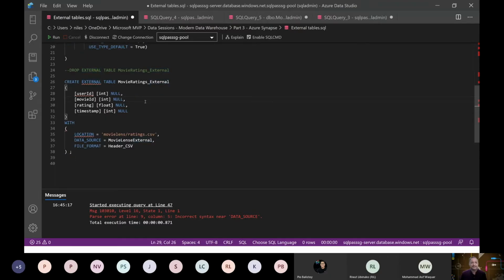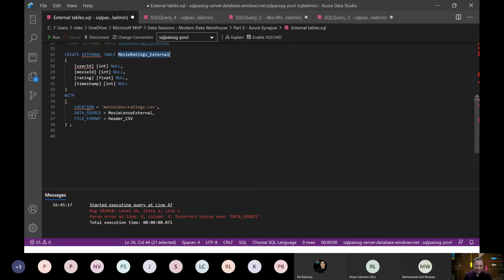And finally, I create an external table. This is just a metadata or the schema which I create on top of that external file. Based on the number of columns that I have in my CSV file, I define the schema: I need a user ID and a movie ID, which are integers. The rating is float, and there is a timestamp which I'm converting into int here. This table is named movie rating external, and the location for this is the ratings.csv from my movie lens dataset.